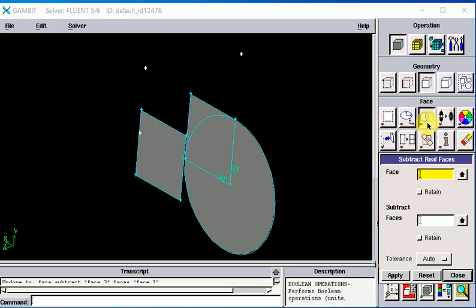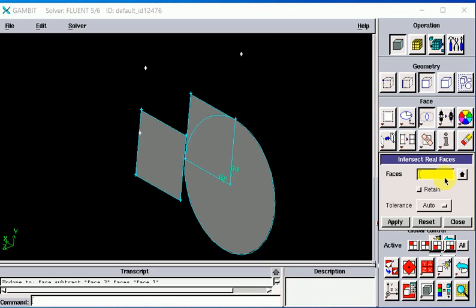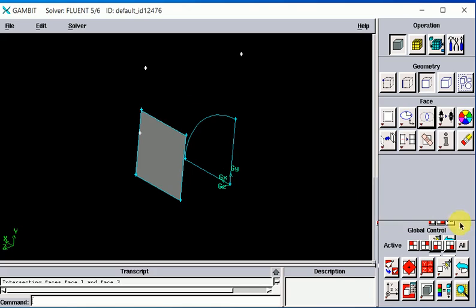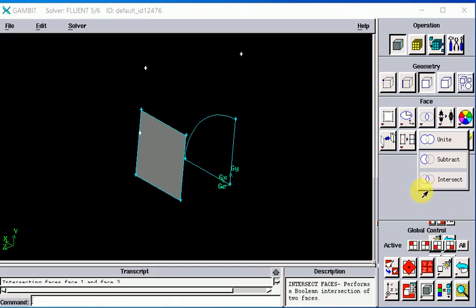Now I go for the third binary operation, that is intersection, or intersect. This helps us to create a geometry which is intersected by two different geometries. Now I will select this geometry and this geometry. It will give the intersection of both geometries. If I apply, this is the part where both geometries intersect, so it has been formed here. Now all these binary operations are over.